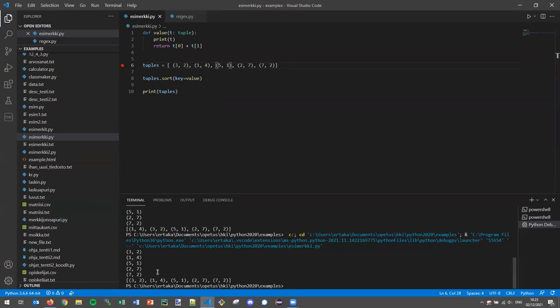the value of these two items is the same. We have decided that the value used in sorting is the sum of these items, so it doesn't really matter what the order is in this case, because we haven't defined what the value is if they have the same items.